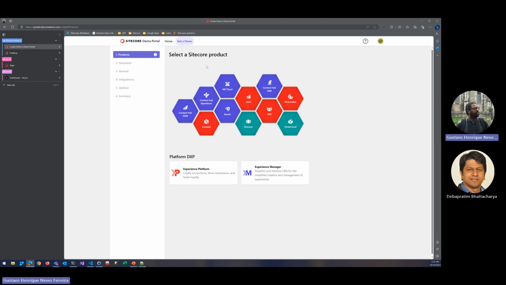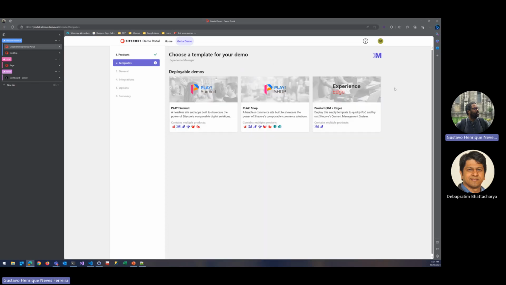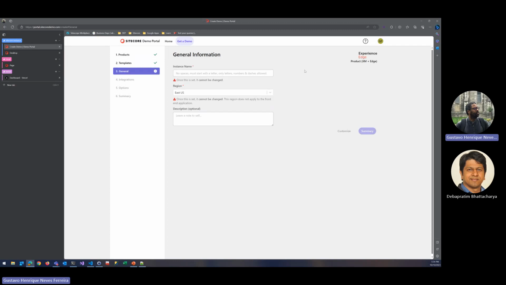Okay, so I will create an instance on Experience Manager, selecting the Experience Edge product. Just a brief reminder that to have access to the portal, you need to log in with your Sitecore partner account. So once you're logged in, you can navigate to the get a demo option, select the options mentioned before, and you end up here where you start creating your instance.